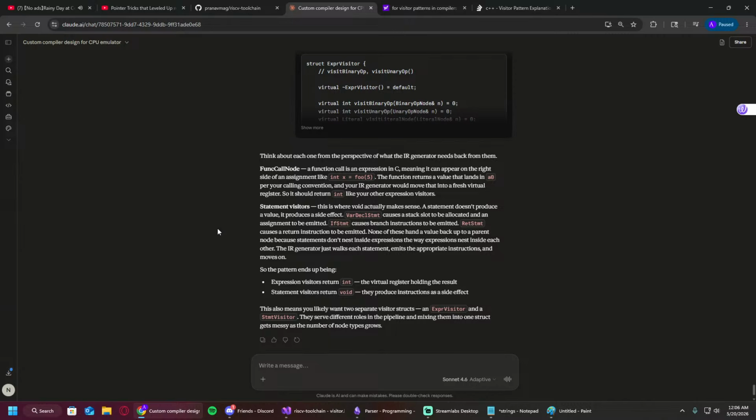The statement doesn't produce a value. Yeah, for statement visitors, I was really confused because void makes the most sense for them. When you're declaring a variable, you're putting a variable on the stack to be allocated, and if statement is just a branch instruction, so in assembly it would just be like branch if equal, branch if not equal, stuff like that. Return statement, that's like JALR, I guess.